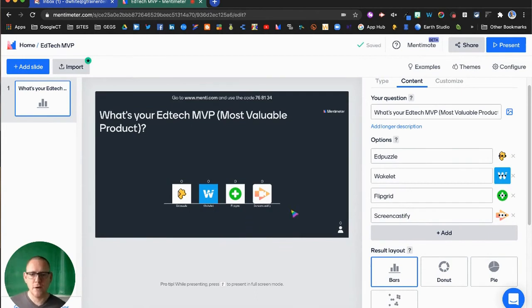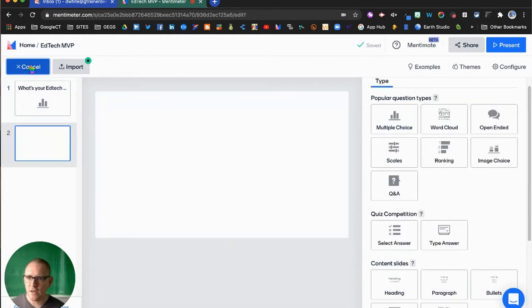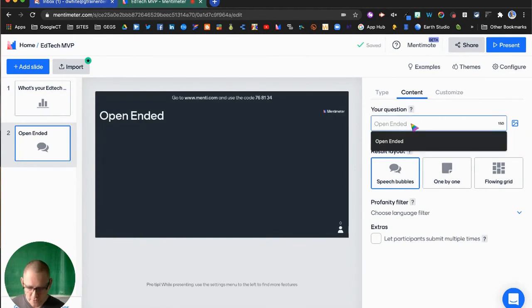And as people vote, we're going to see that progressing. You can see I've got the option to present here, and on the screen, the audience gets the information to go to Menti.com and use the code 768134. That's all they need to do to be able to vote on this. So this is the first slide, but I want to add a slide as well. This time I'm going to make it open-ended, and I just want them to say what the question is.